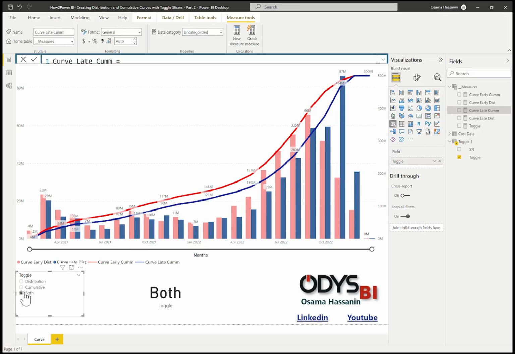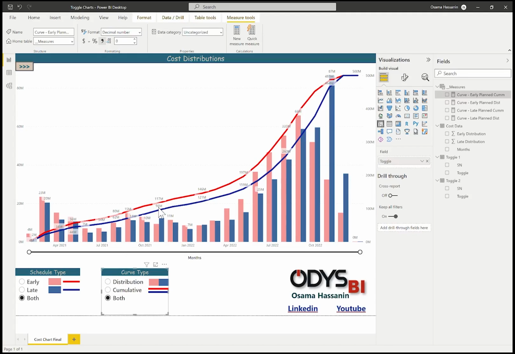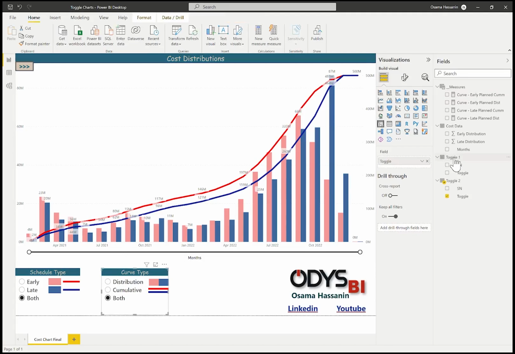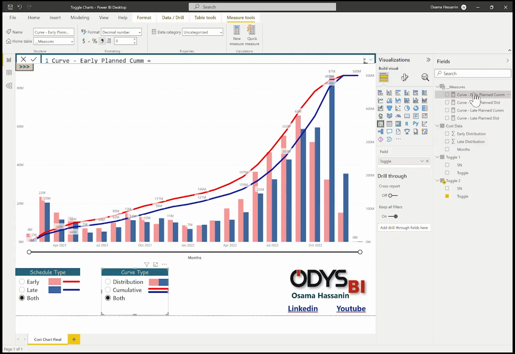Now let's open the final report to explain the final step in case of two slicers. In the final copy here, I have schedule type and curve type. I have created two tables. Go to data. Toggle 1 is early, late, both. Toggle 2 is distribution, cumulative, both. The difference will be in the measure writing.